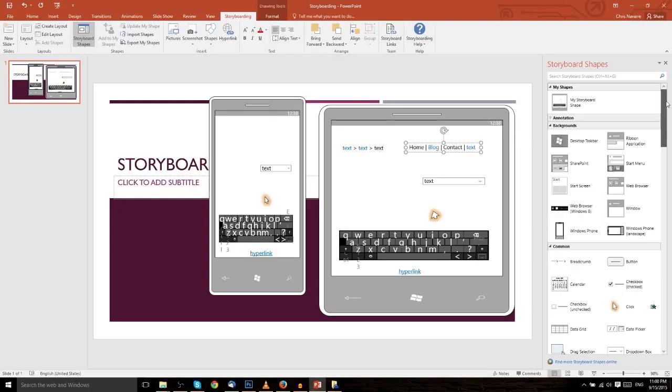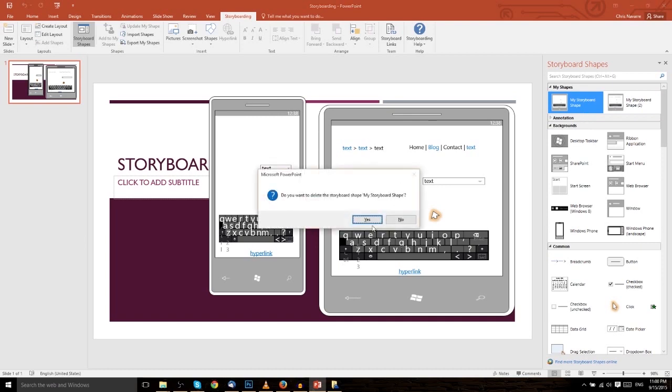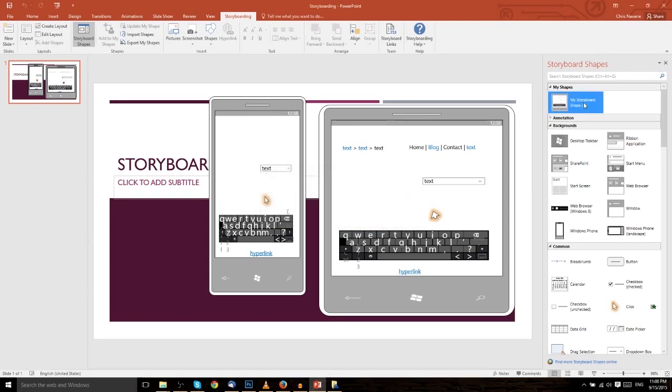But if we want to make this our My Storyboard shape, we can't just select all three of these and hit Update My Shape, because you're updating just the original item when you hit Update My Shape. So as long as we have all three selected, how we would do that is to just create a new shape. So add this to My Shapes. And if we don't need the original anymore, we can simply delete that with the delete key, hit yes, and rename this. I'm hitting F2 on my keyboard to open the text dialog. So My Storyboard Shape. And now it's updated.